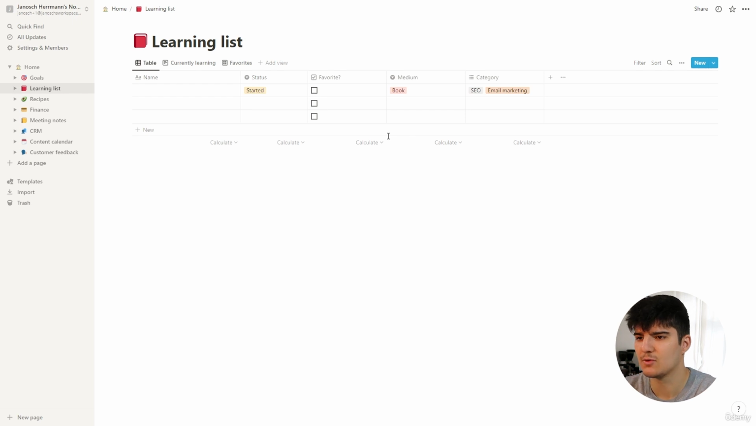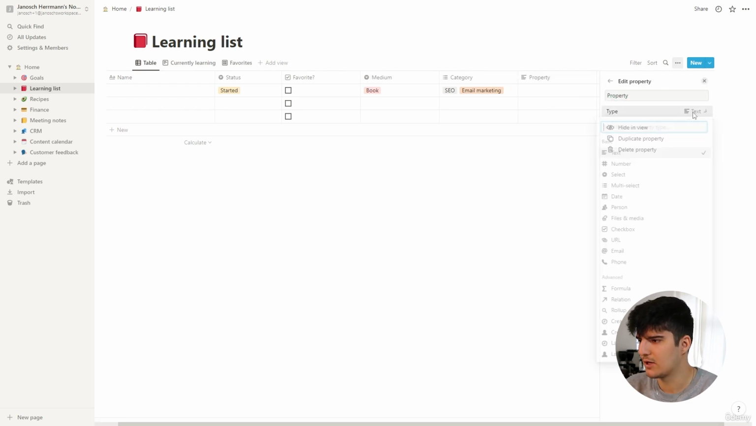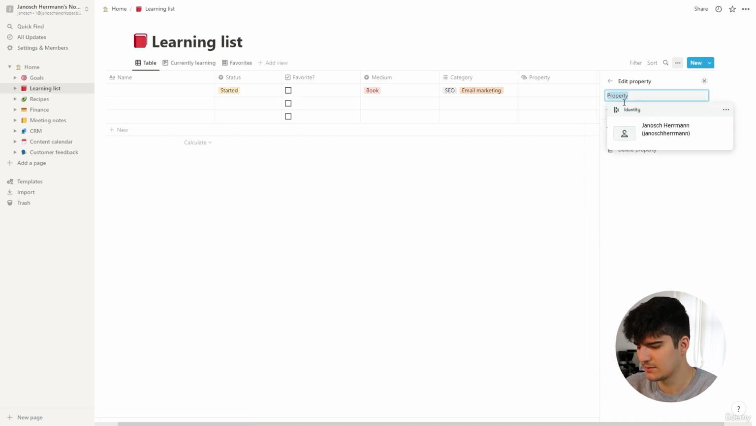Perfect. But now we actually do have the basic structure for our learning list database in place. Obviously, you can choose something else for these because, again, it totally comes down to you. I'm just making up examples on the fly so that we can do something that's at least to some degree meaningful and makes sense. Lastly, I'm just going to add a URL property. So this will be just the URL for the resource.